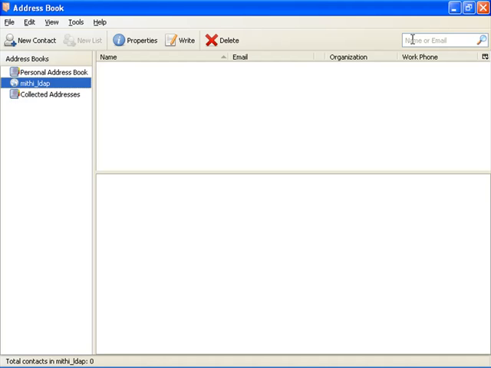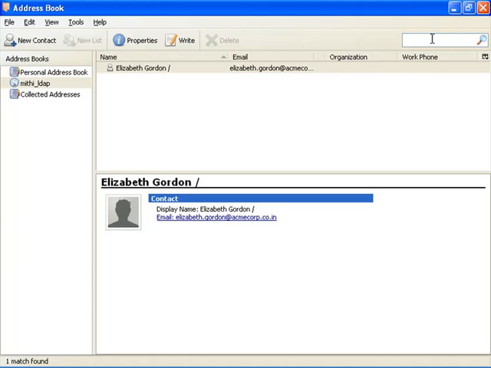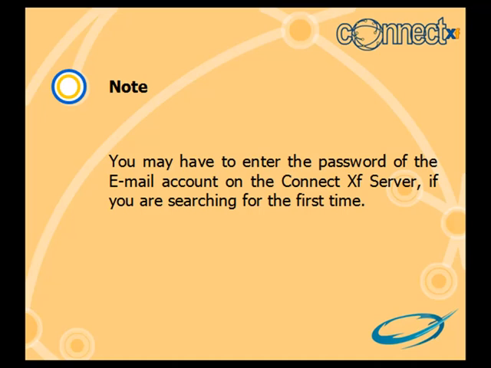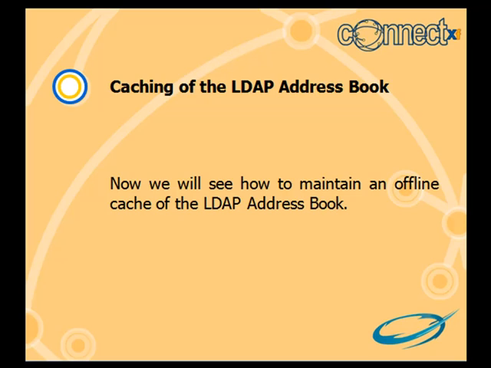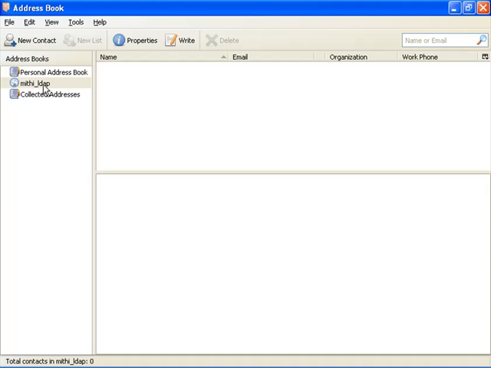For example, if you type Elizabeth in the search box in the name, you get details of Elizabeth, that is Elizabeth Gordon from Acton Corp. Or if you type Acme in the search box, you get a list of contacts from the Acme Corp domain. Note, you may have to enter the password of the email account on the ConnectXF server if you are searching for the first time. Now, we will see how to maintain an offline cache of the LDAP address book.